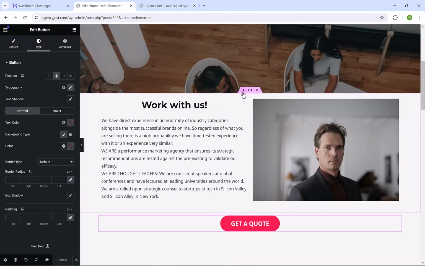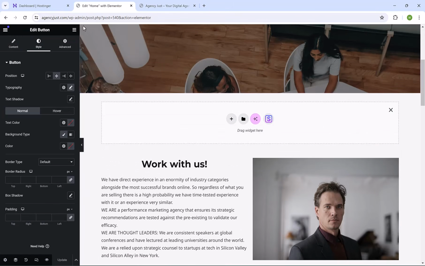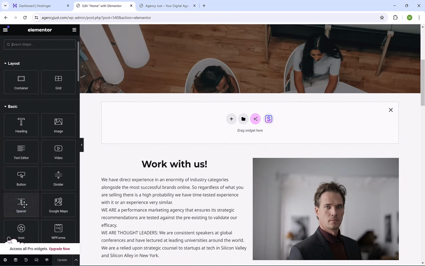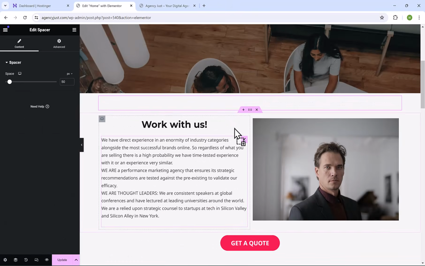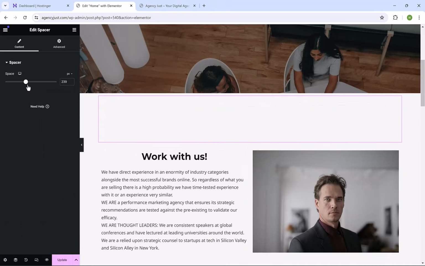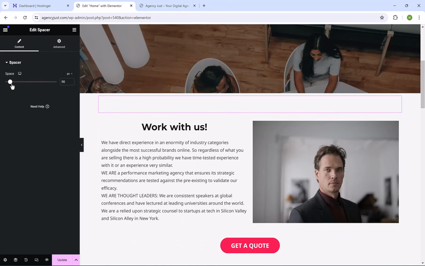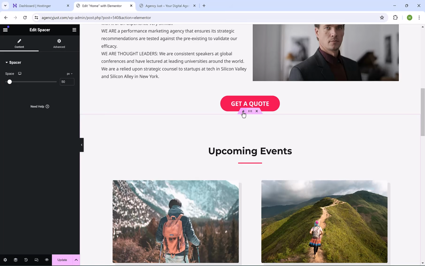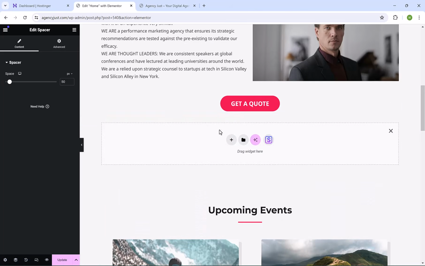Click on the plus icon, and then go to the Elements. Drag an element called Spacer, and drop it here. And from this slider, you can increase or decrease the space between sections. Let's proceed and create a new section about our services. Click on the plus icon. Then plus again.